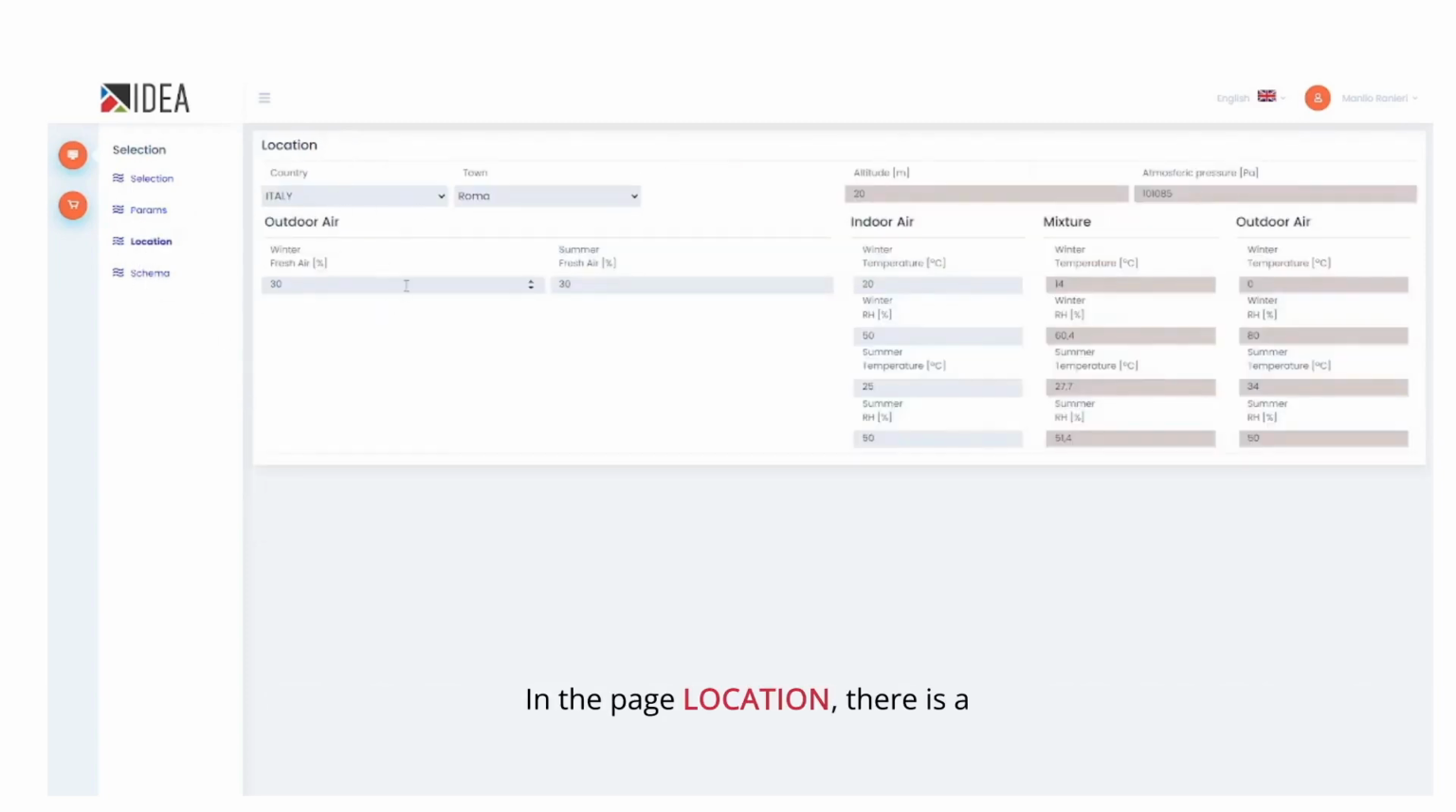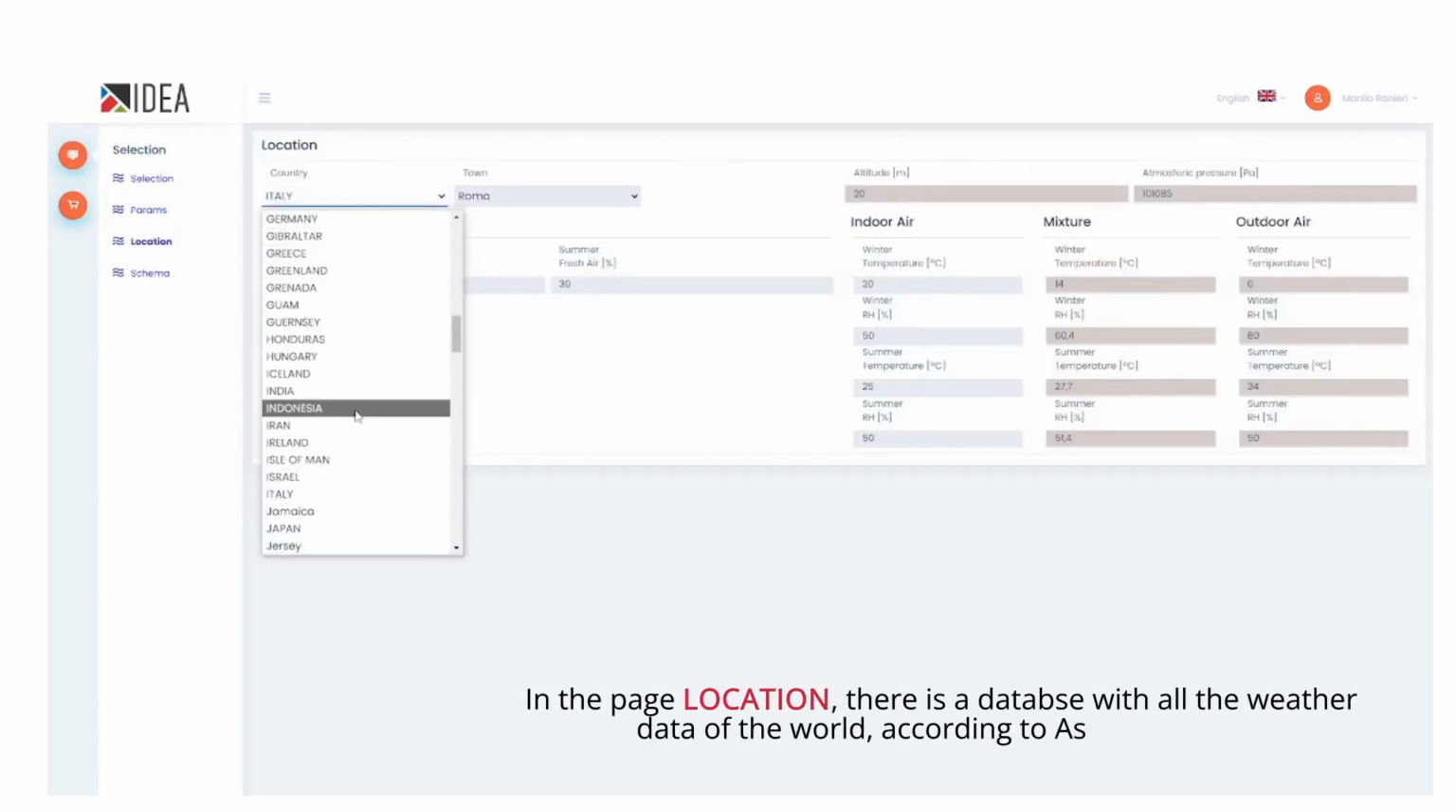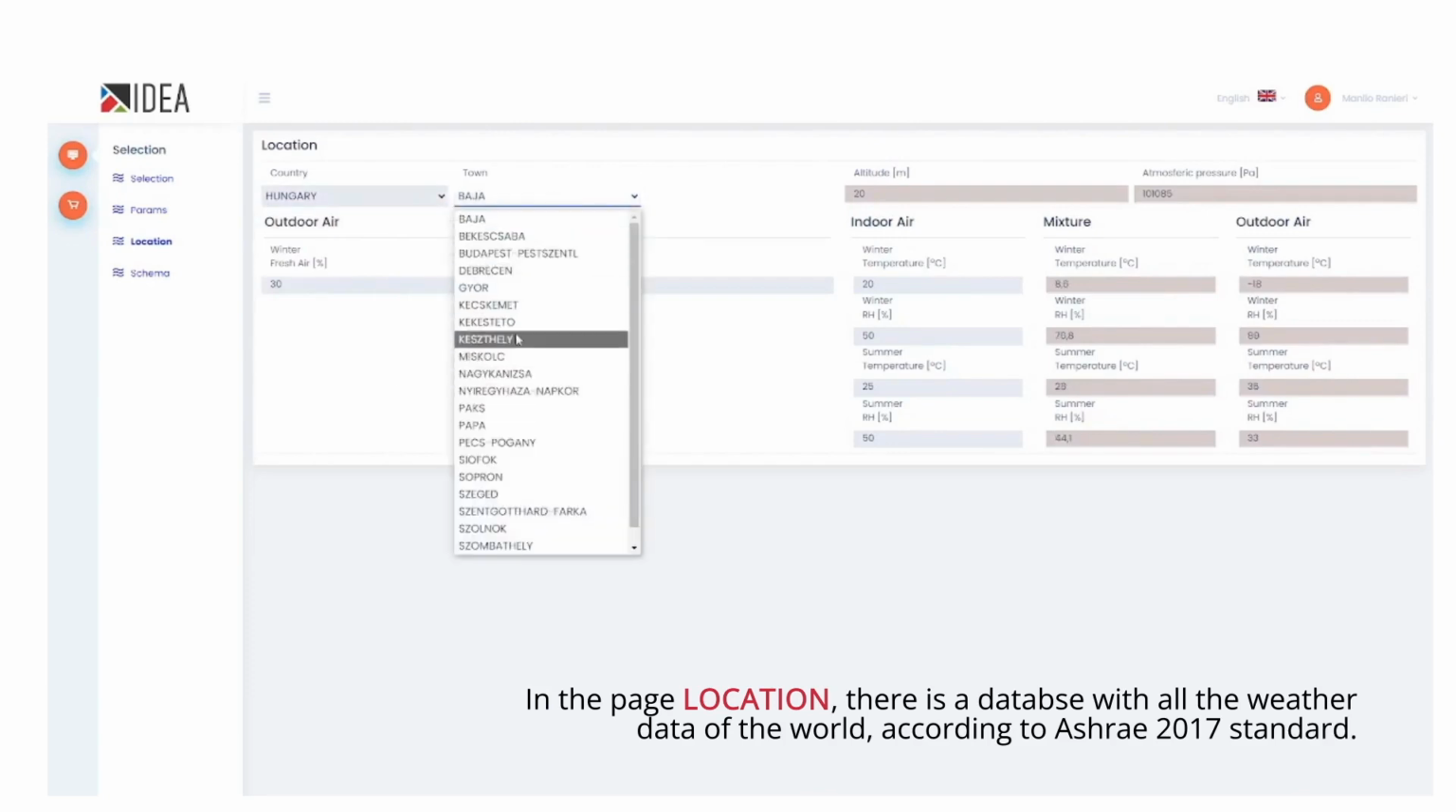In the page location, there is a database with all the weather data of the world, according to ASHRAE 2017 standard.